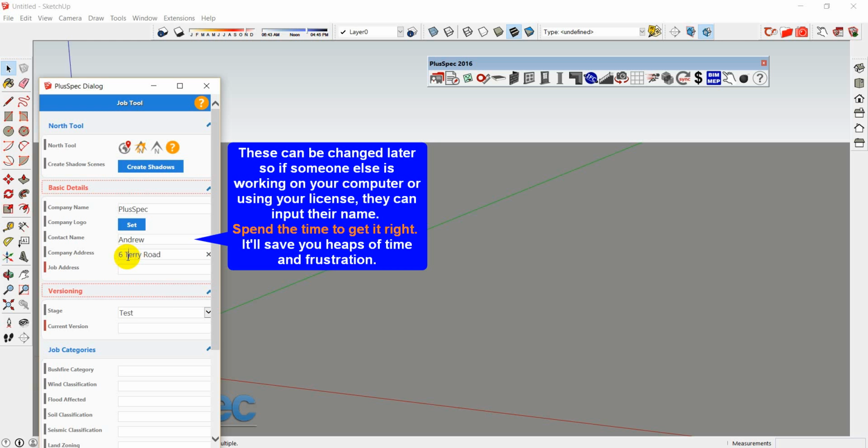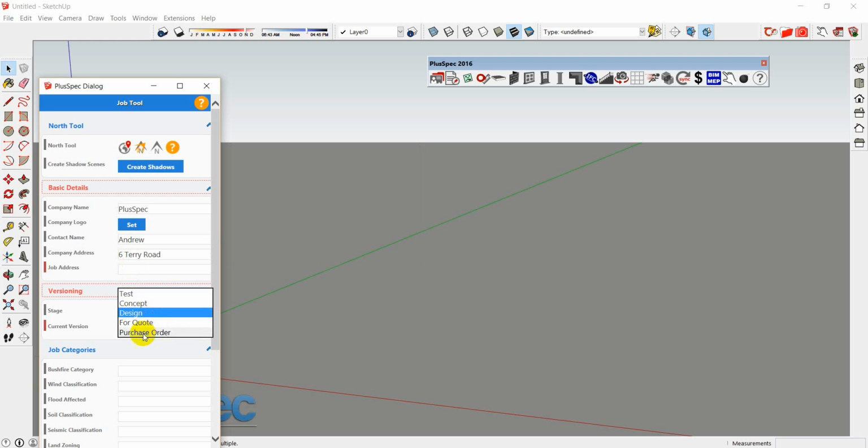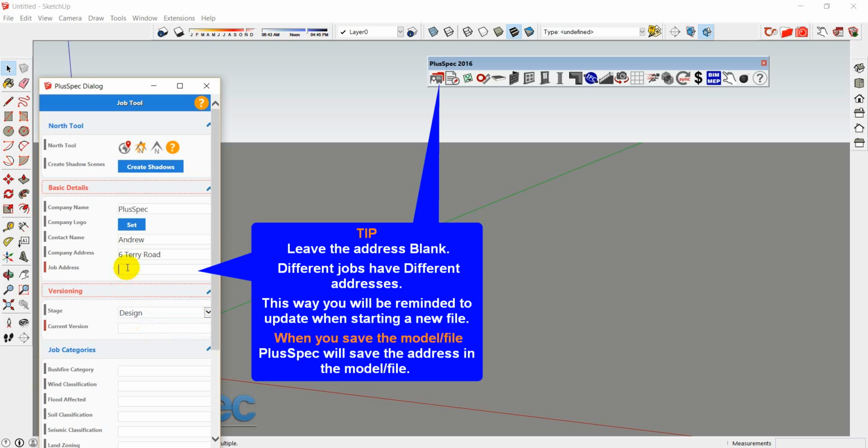so it's going to come up all of the time. Okay, the stage. Look, I usually go design but if you're going to do it for estimating or for quote or purchase order, you can change it at any time. But if you do it the right time, the job address, I would always put in my job address. So just to show you how to not get that come up, if I put in a 1 here and a 1 here, these we can change every time we update the job.